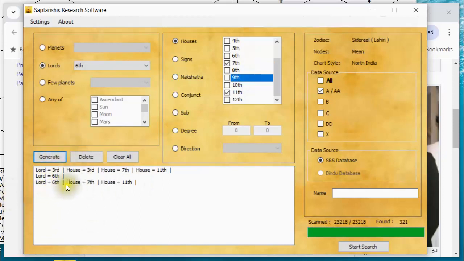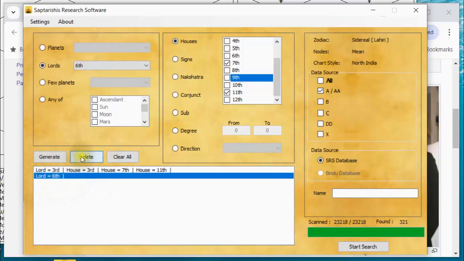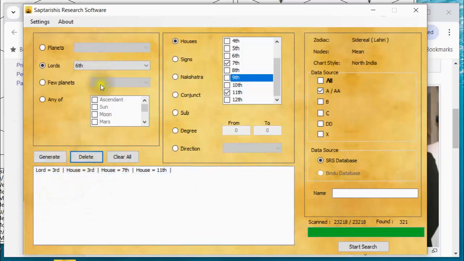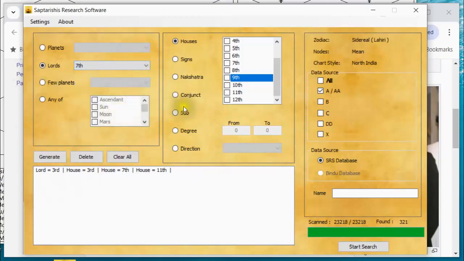I shouldn't be talking about the Lord of the 6th. It's supposed to be the Lord of the 7th. So I would go back and delete this line and delete this line because I made a kind of a typo. And I'd go back and fix this. Let me get this straight. Go to the 7th. Lord of the 7th. That's what I'm talking about. I want that Lord of the 7th to be in the 3rd, another Kama house, in the 7th itself, or in the 11th. There. That looks good.